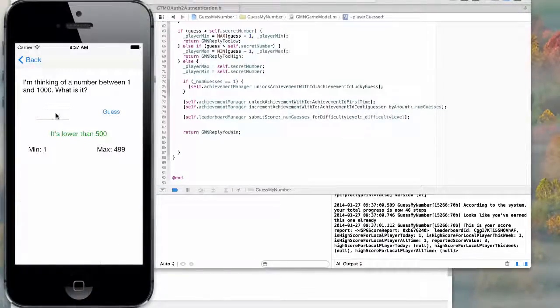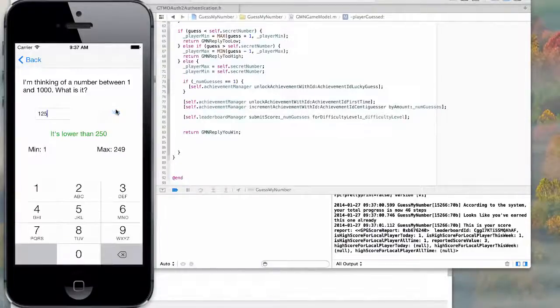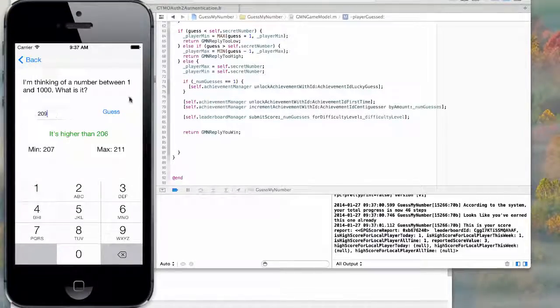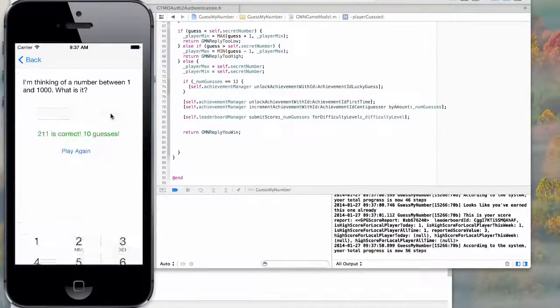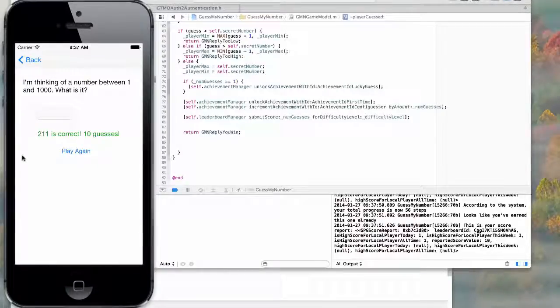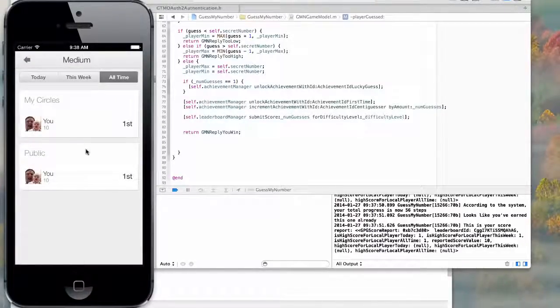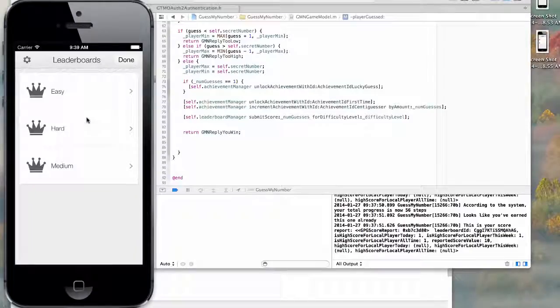And now what's even better is, without any extra work on my part, I can now go ahead and play a medium difficulty game. Whew. Boy, I guess I should have made a more fun game to play. All right, there we go. And now I've submitted a high score to the medium leaderboard as well. So let's go back, check out our leaderboards. Here's our medium leaderboard, and there I am with a score of 10. I could likewise do the same for the hard difficulty level, but I really don't want to play a game where I guess a number between 1 and 10,000. So I will leave that as an exercise to the viewer.